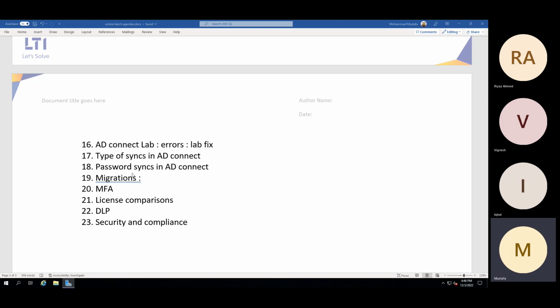Okay. So I was speaking about the lab fix for the AD Connect lab. Some users have started their lab for AD Connect and some people are yet to start. So utilize the weekend, install the lab and come with your lab. If it's successful, then it's okay. And if you have errors, then in the upcoming sessions we are probably going to have a lab fix session for all the labs. Okay, so far.